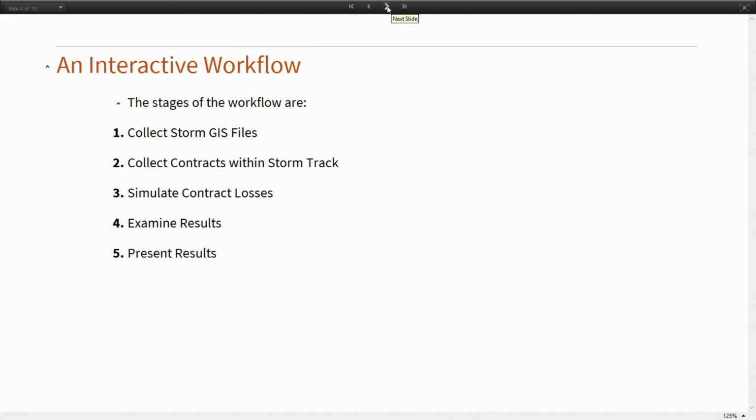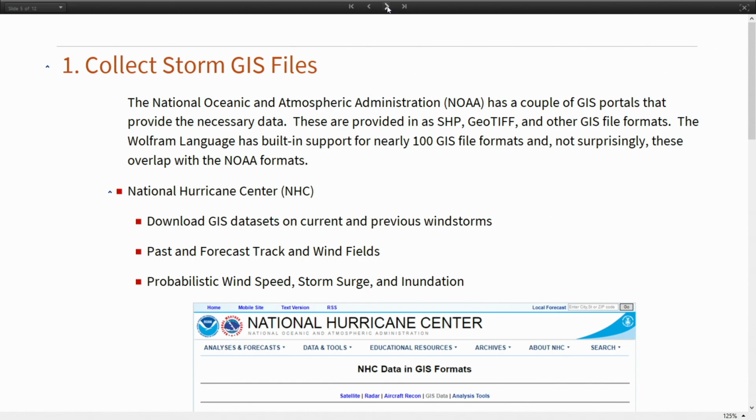What are the steps that we're going to go through? We're going to collect some storm GIS files. We're then going to take a look at what's inside of that file. The file type is a very data-rich file type. There's a lot of information in it, and I use a technique here that helps us to navigate that sort of data-rich file type. We're going to simulate some contract locations within the path of the storm. We're going to simulate some losses from those contracts, and then we're going to analyze that set of data to produce some information. So first things first, where can we get some storm GIS files?